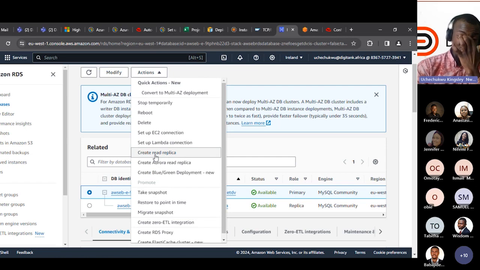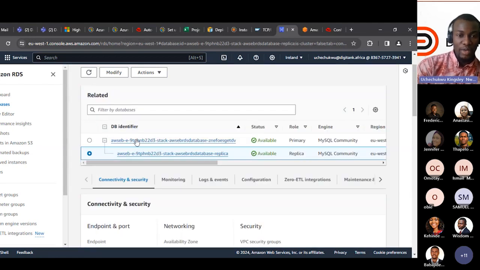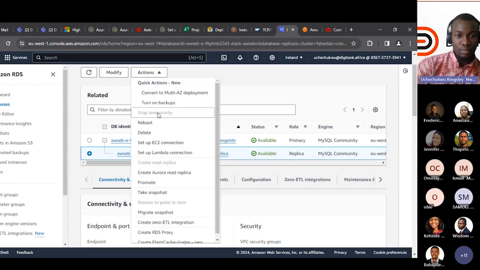However, this has to be done off-peak hours, right? Because it affects the primary database. Then once you have your read replica, you can also direct user requests or queries, read queries to the secondary database or the read replica. And the good thing about this read replica is if there's a scenario where you have a downtime with the primary database, right? You can easily promote this database. You can easily promote it and make it the primary, which is a high availability scenario, right?